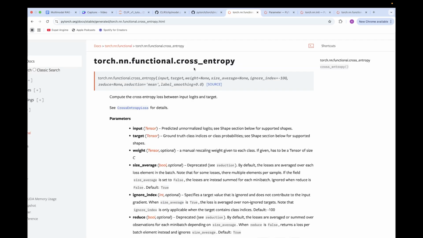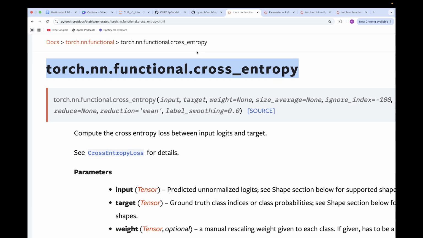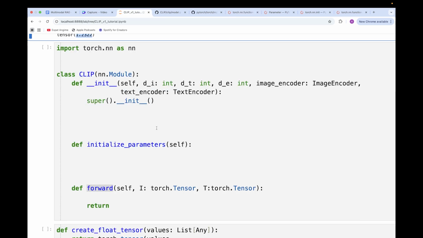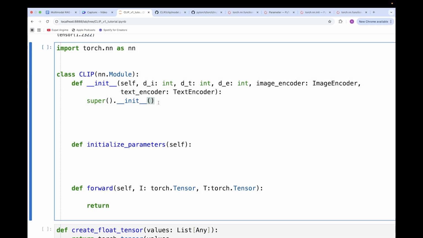I suggest we do it ourselves just for educational purposes, to understand the concept of softmax and cross-entropy better. However, of course, there is a torch function, torch.nn.functional.cross_entropy, that we can just use, and it has a much more efficient and numerically stable implementation. So let's go to the exciting part, implementing the CLIP model, and we start with its initialization.